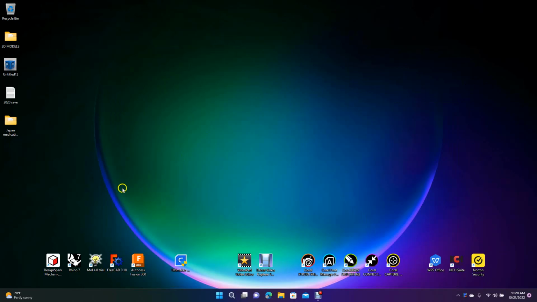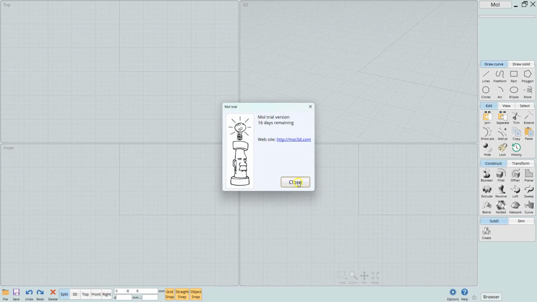Today I'm going to be doing a different tutorial. I'm going to be doing a tutorial on Moai 4.0. I've been doing a lot of Design Spark Mechanical tutorials lately, so I thought I might mix it up a little bit. So we'll go ahead and open up Moai. I have a trial version of 4.0.